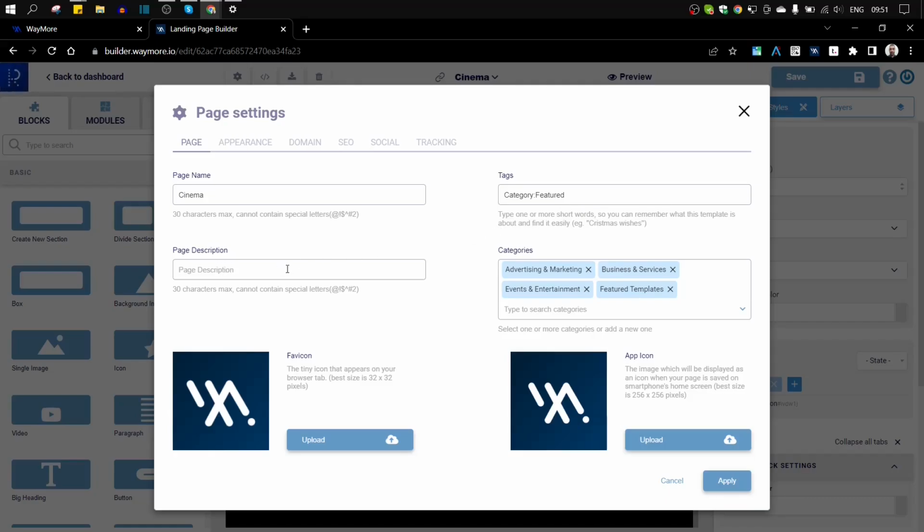You can have a page description again and categories for when someone searches about something, and the results should come in those categories. You have two options. You can change the icon that appears on your browser tab whenever someone is on your landing page, like here, or the image that will be displayed as an icon when your page is saved on the smartphone home screen.